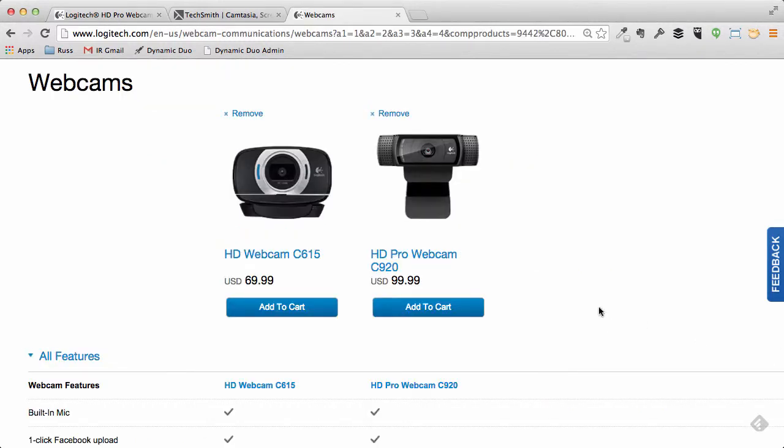I originally started with the Logitech C615 Webcam, and it was a good camera and produced good video. But once I started doing Skype video calls and Google Hangouts, I really wanted to record those in full HD 1080p, so I upgraded to the C920.